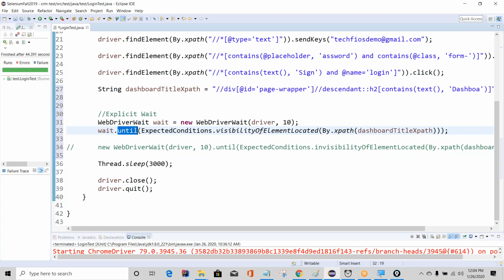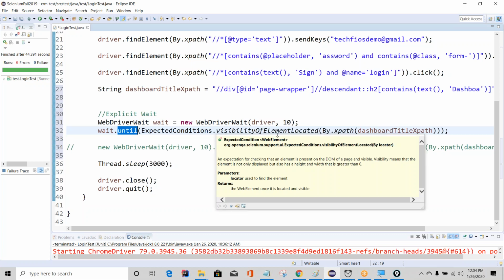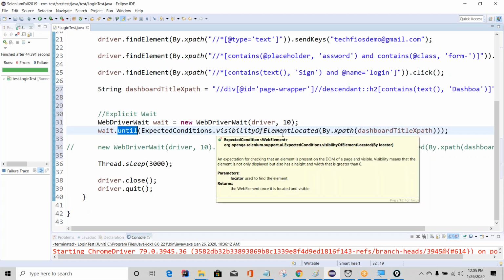We can wait until an expected condition, and they might say, tell me some expected conditions. You know that's coming when you answer that question, but you want to drive the conversation down a road where you know the answer. Okay, tell me some of the expected conditions you used. You're going to say, mostly I use visibility of element located. Sometimes I use element to be clickable. Other times maybe invisibility of element located.